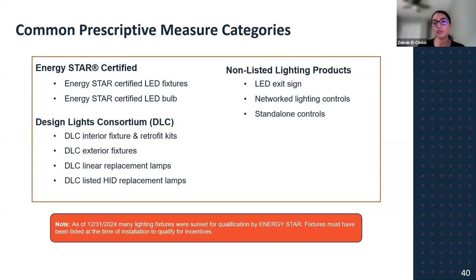Non-listed lighting products also include NLC controls, network lighting controls, or standalone controls. We will go over those in a few slides to discuss the new categorization of network lighting controls and how we classify them. We will also look at a few of the DLC sheets and ENERGY STAR certifications for you to know how to read those certifications for our workbook inputs.